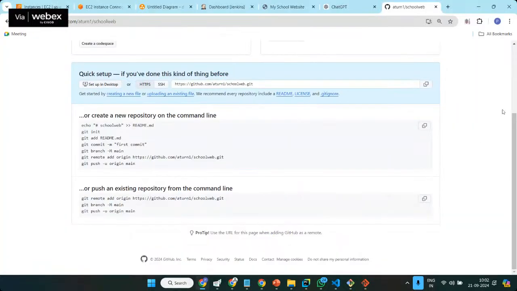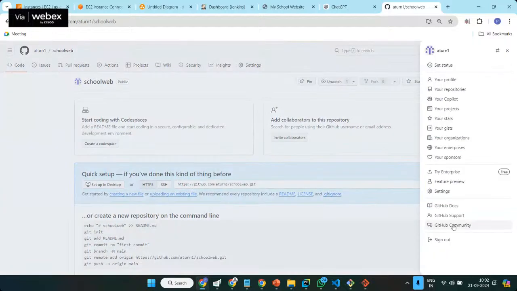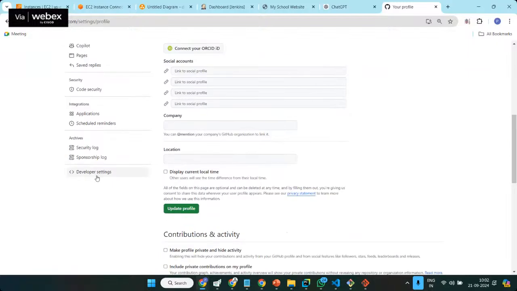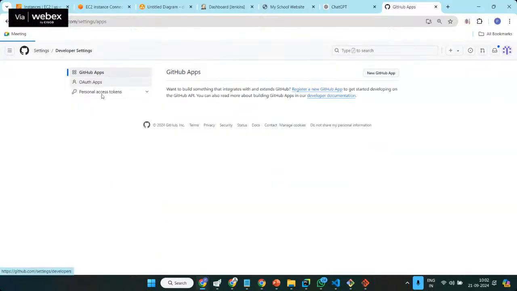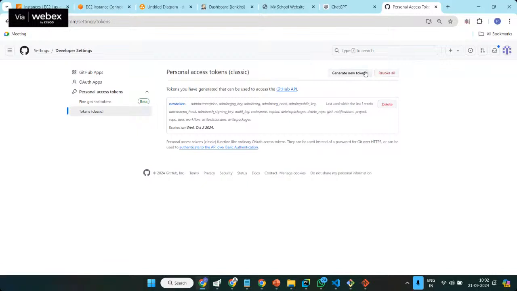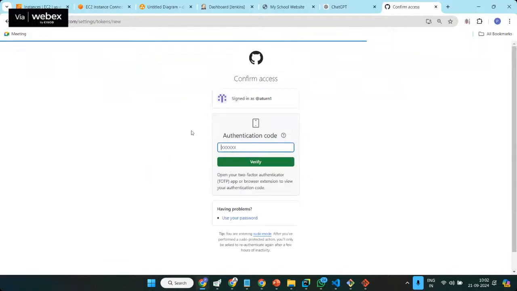So over here, team, let me go to settings. I'll go get the token. Just a second. Developer settings, and here personal access tokens, classic, and I'm going to generate a new token, generate new token classic. Oh wow, I have to verify over my mobile phone, multi-factor authentication. Just a second, team. I'm going to confirm the authentication code by opening the GitHub application on my mobile phone.